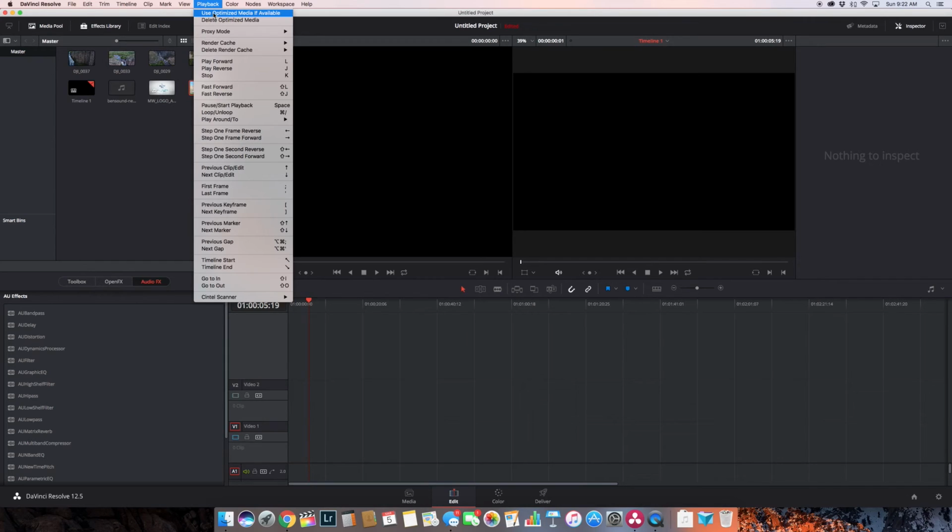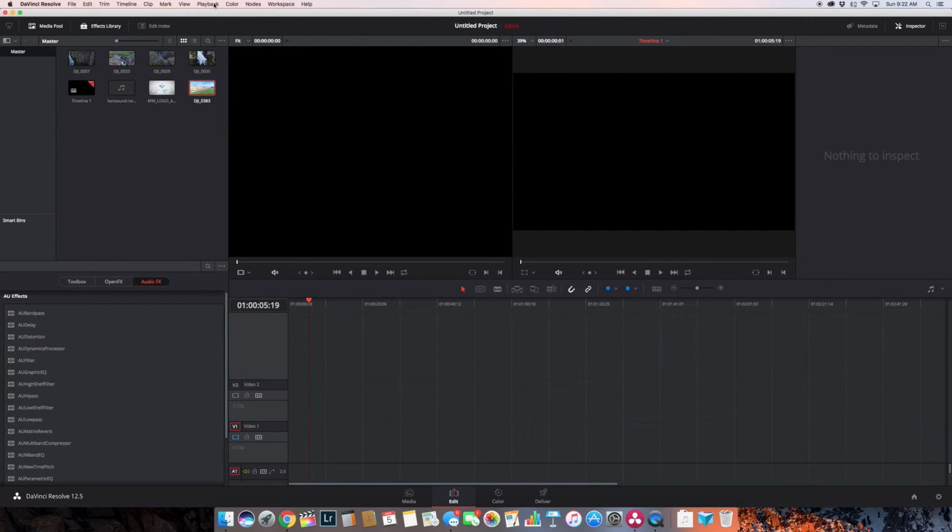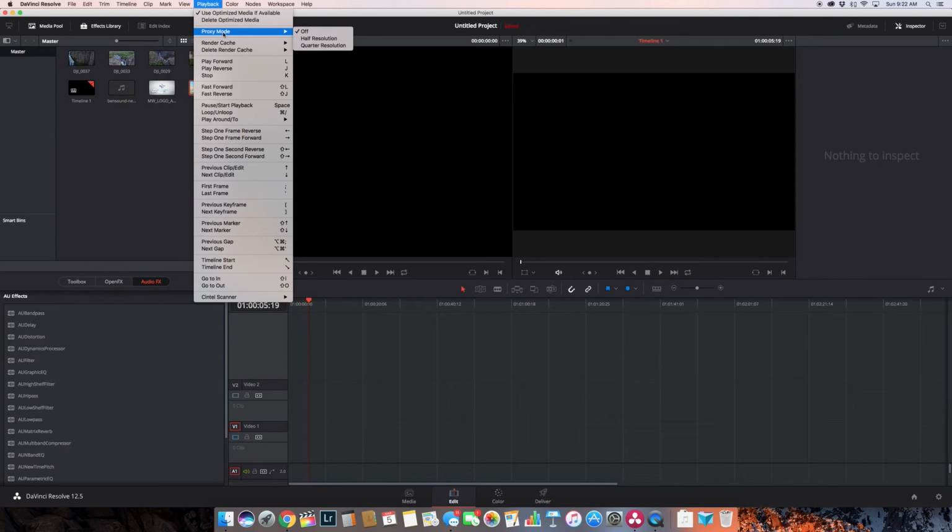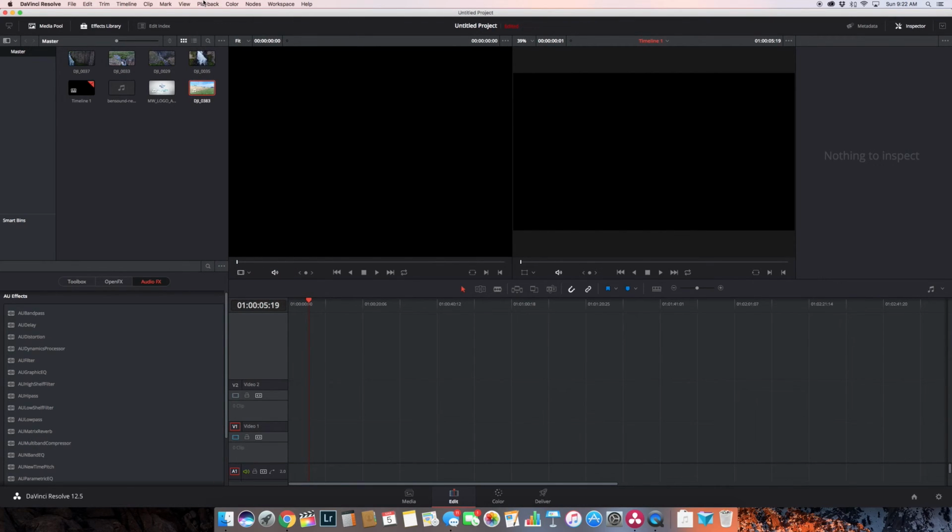So the first one is we're going to select use optimized media if available, and then we're going to use that optimized footage, which is called proxy footage, and I'm going to go ahead and set it on half resolution. On slower machines, you might need to do that on quarter resolution.